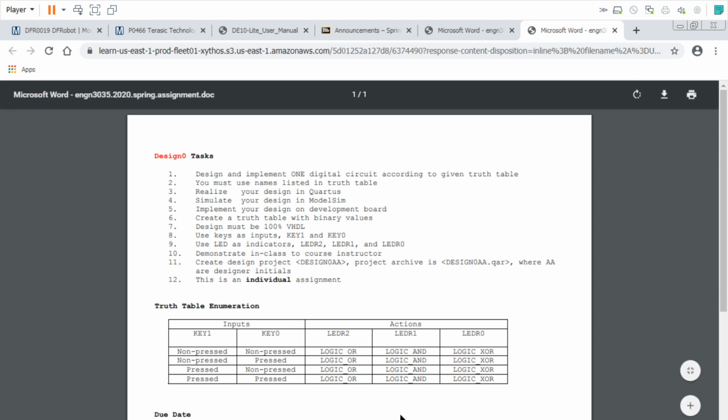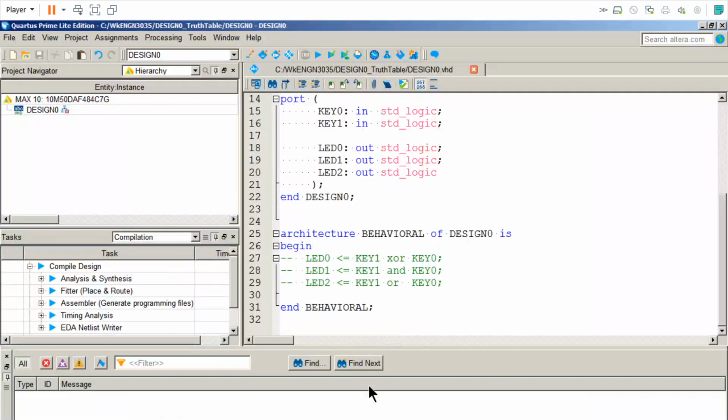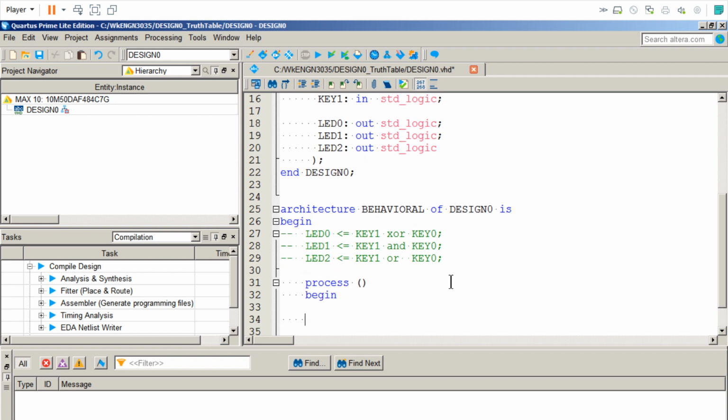Okay? Now, when you specify the truth table, the process is more abstract, meaning that you don't need to know the logic. What you need to do is make sure that you put down all the entries for the truth table. Okay? In this case, we are going to use keywords that are similar to C programming. First, you need to have the keyword process, and then begin, and then end process.